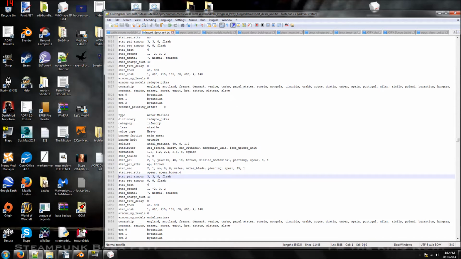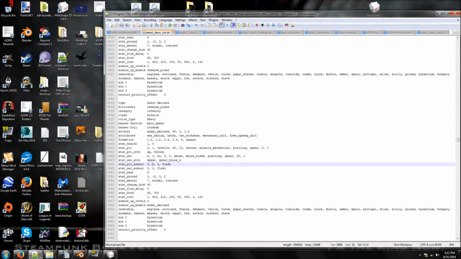Armor. So, stat primary armor. This is the type of armor that they have. 330. Let's make them 332. That should be good. As for what these individual things are, I think one of them is skill, one of them is armor, one of them is shield. I don't recall which one is which. It doesn't really matter, but yeah.